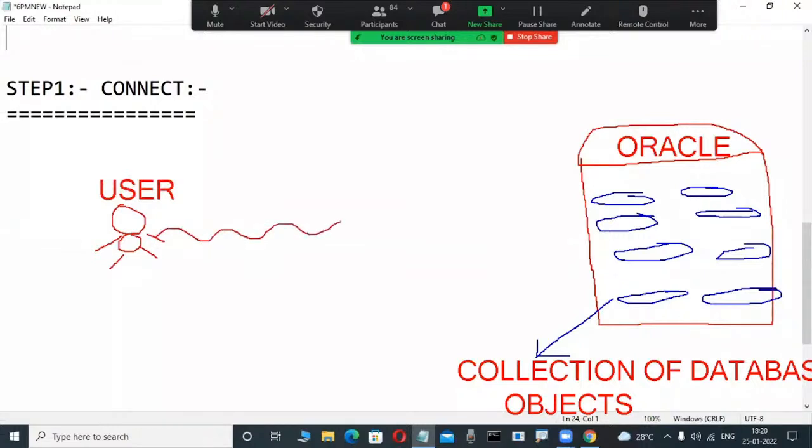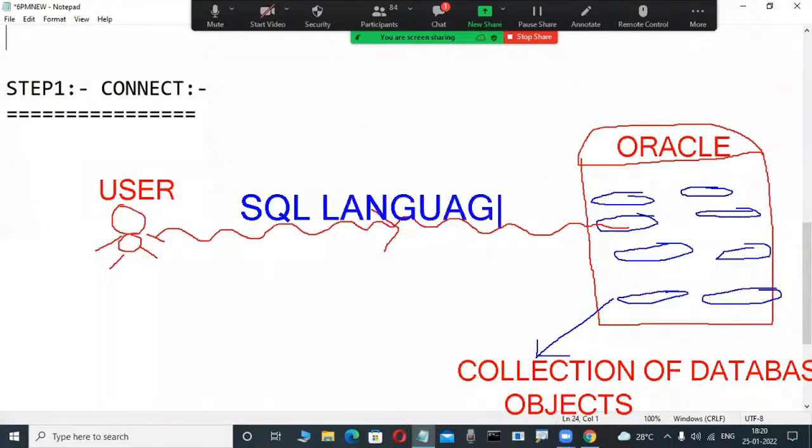To talk to this database means maybe I want to perform some operations on this database. If I want to talk to this database, then which language are we using? Yes, very good. SQL is the language. SQL is a Structured Query Language. Through this language we operate this database.